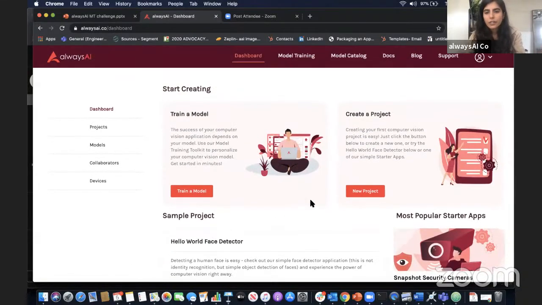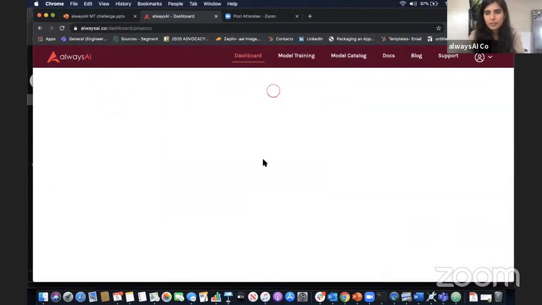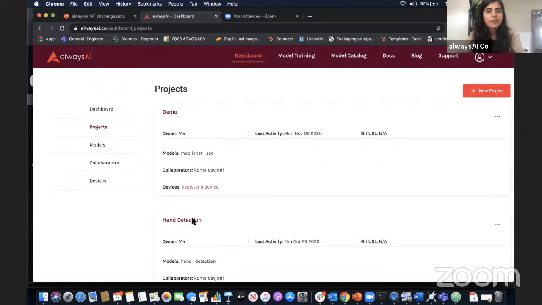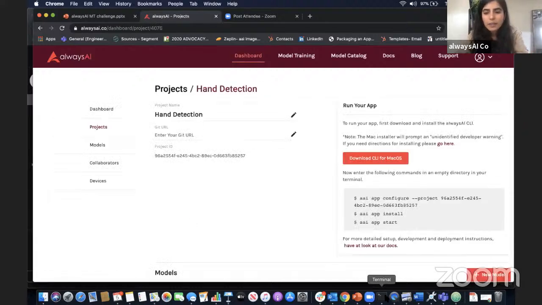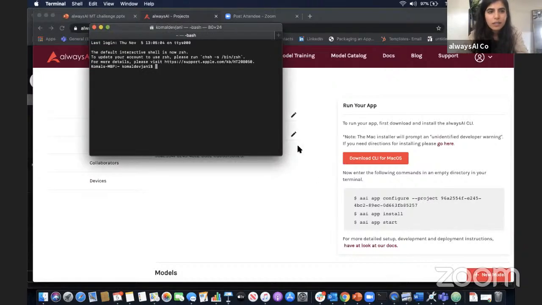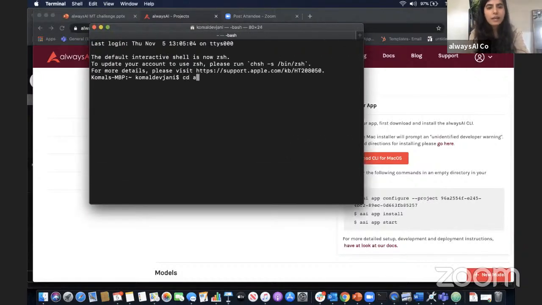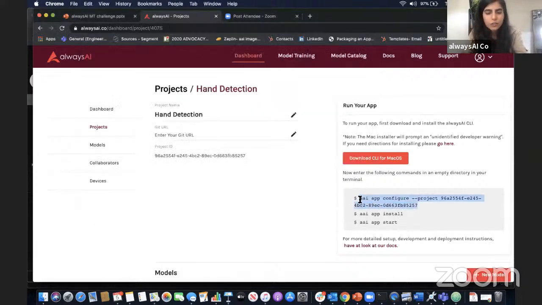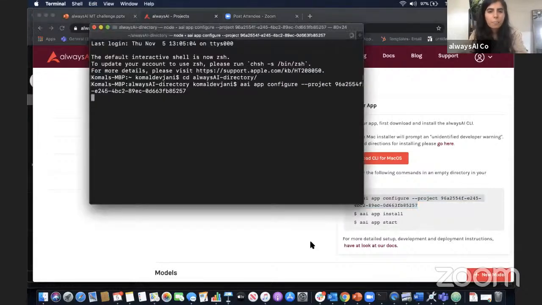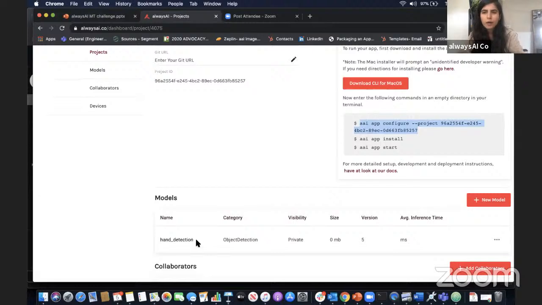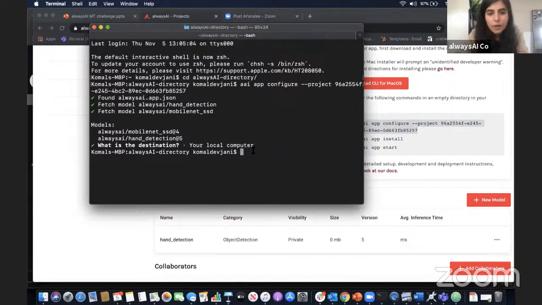Once you do that, you can start a new project. But the project that I want to show you, I've already created it. So this is the hand detector from last week. So let's go into hand detection, and I'm going to pull up my terminal. And let's just make this a little bit bigger. I'm going to navigate into my directory for demos. And I want to just configure this project using this command line and hit paste. And just so you know, I've already added the hand detection model. You can really simply add your model onto any project just by navigating onto our model catalog, selecting the model you want, and adding it to the project, actually.